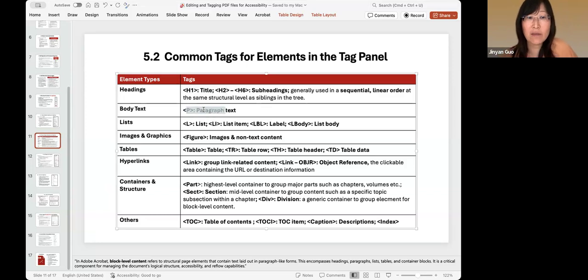And then if it's a paragraph, it's labeled as a P, right? If it's a list, it will be L, LI, LBL, and LBody, which I will show you in the next slide. And for a figure, which I already showed, the tag is just a figure, right? If it's a table, it's a table. And there are different tags for the table rows, the table headers, and the table data. And then the hyperlink, right, should be tagged as a link. And this should have a certain nesting order, which I will show you as well in the next slide. And then there's also structure.